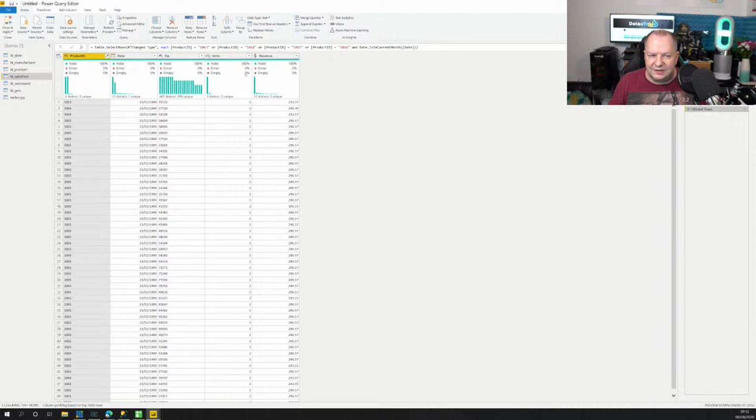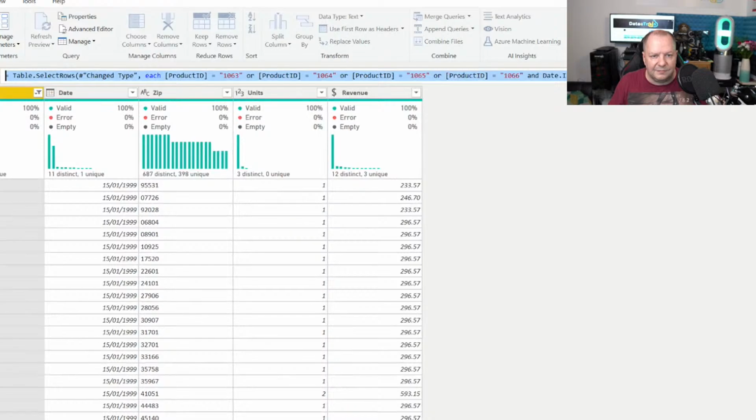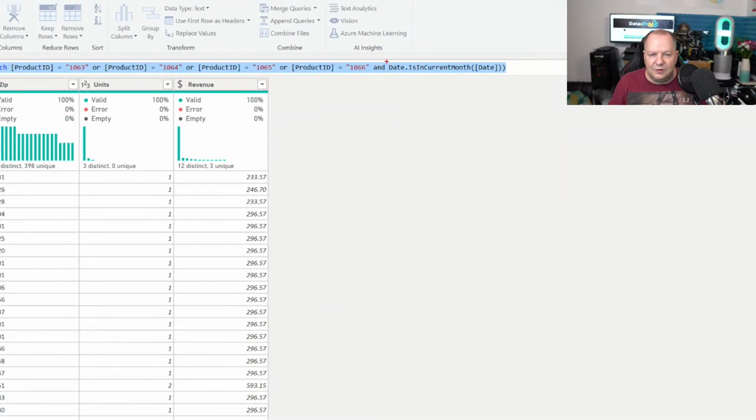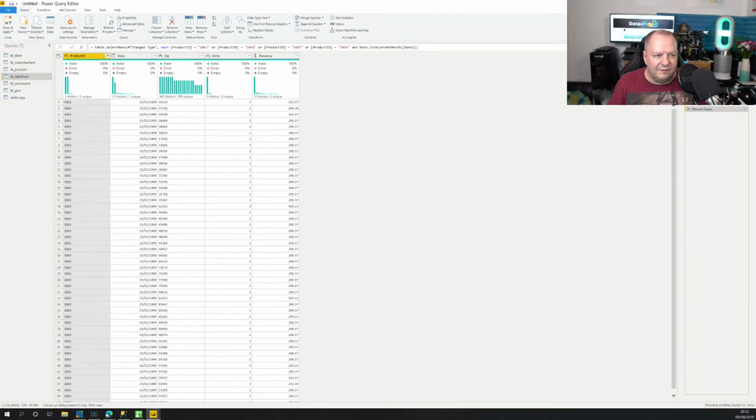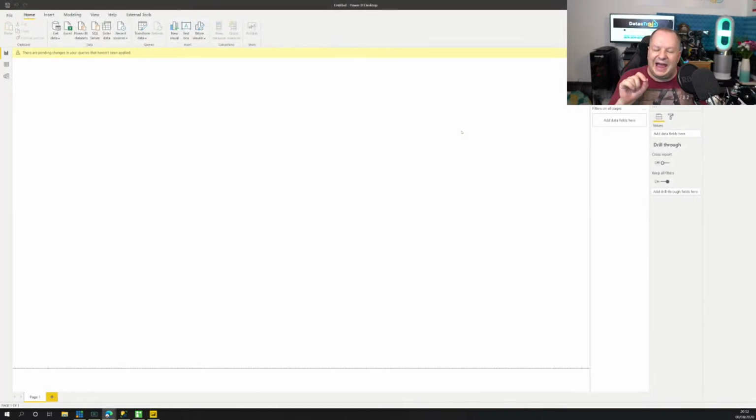These are certain things I can do, and you notice if we go to the very top, you've got the M code, which is Date.IsInCurrentMonth on the date column. So we're looking at the date column, and we know what the current month is based on the values that we have. That gives us some insight into what we're going to return. So if I do Close and Apply, I'm now going to actually load data.